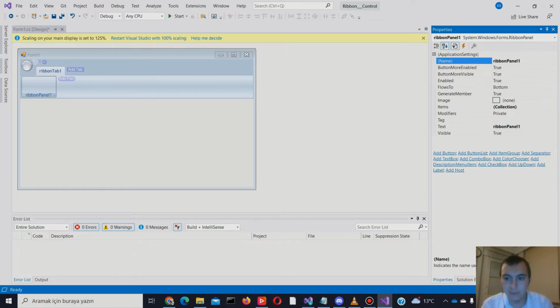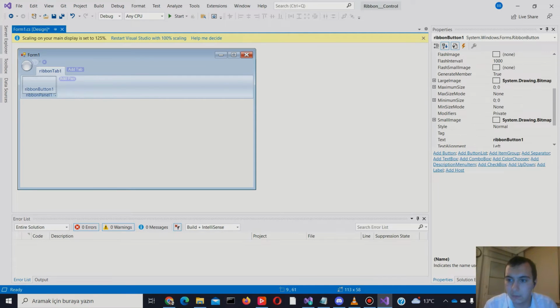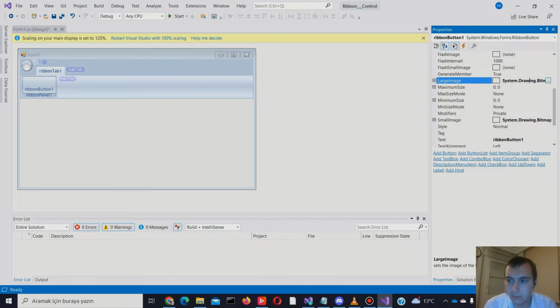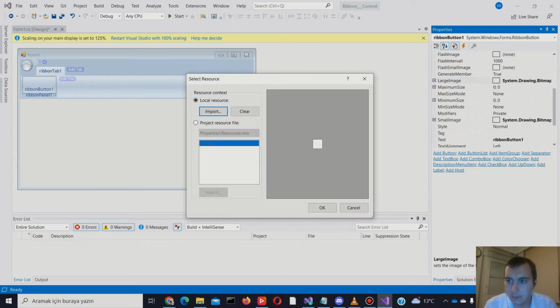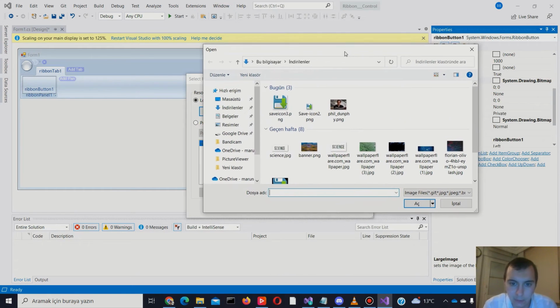Now we should add a button from this section here. Our button came in our ribbon panel. We click it. First, we will add an image to it. There's a large image text here. We click it and then select our image. We can import from the project resource file if we have any images there, or we can import from our local resource, meaning our computer, but not our project resource file.